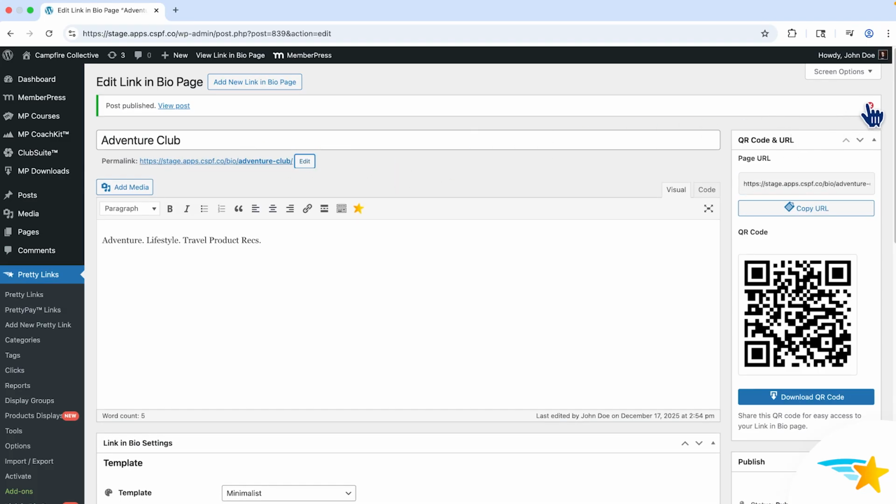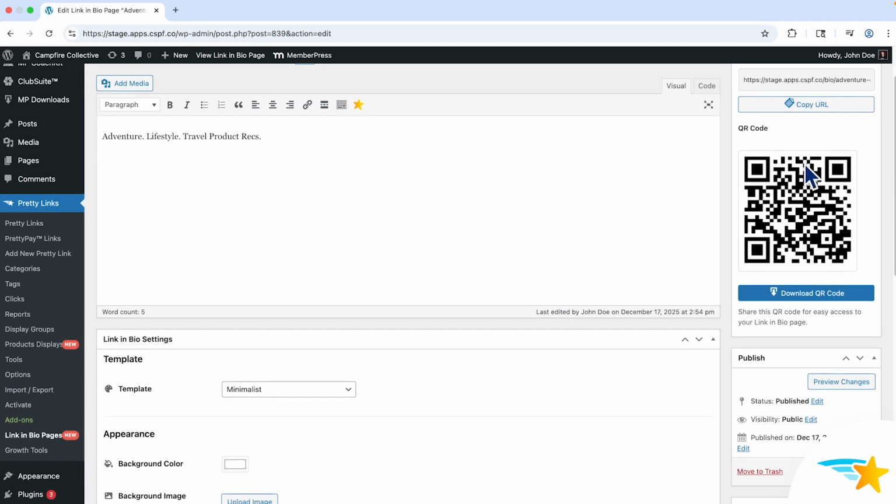And right here, you can download an image file for the page QR code, which you can use anywhere that you want. On graphics, pages on your website, maybe even physical printed out material, whatever you need. So people can scan that QR code and they'll be taken to your Link in Bio page.